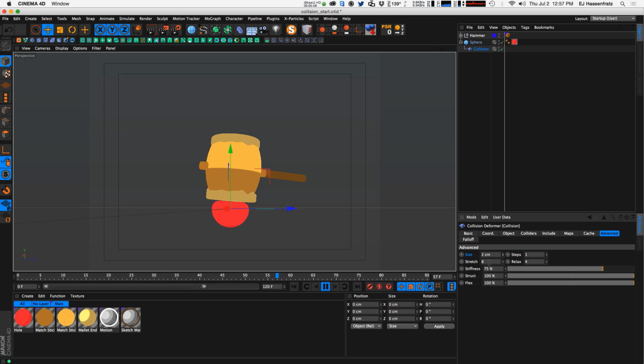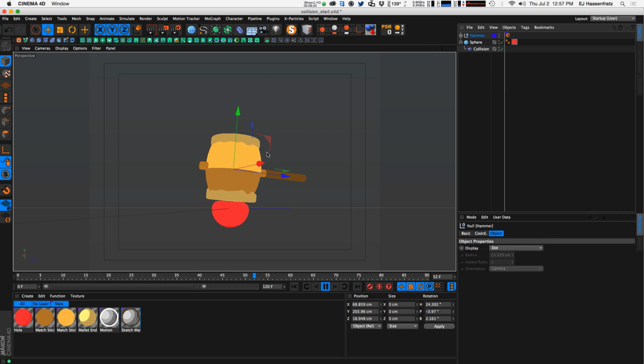So that's very important. The steps brings up how many evaluations per keyframe, so it's a more precise calculation. Just like with dynamics, if you up the steps, number one, it's going to be a more precise calculation, but number two, you're also going to slow down your viewport, as you can see. But again, you'll get a more accurate result. So you can see that we're getting a more accurate thing going on, but we're still getting a little bit of issue here.